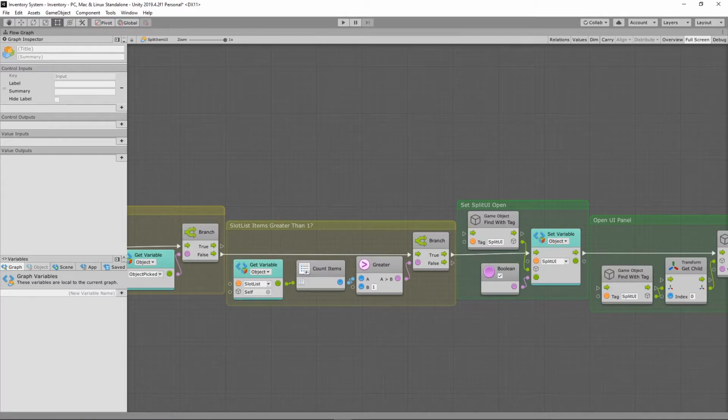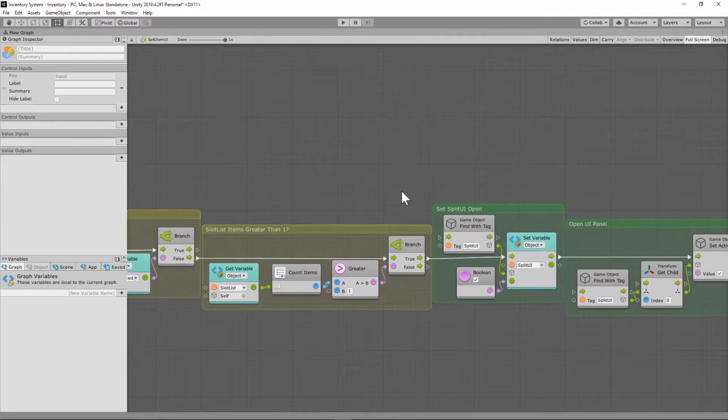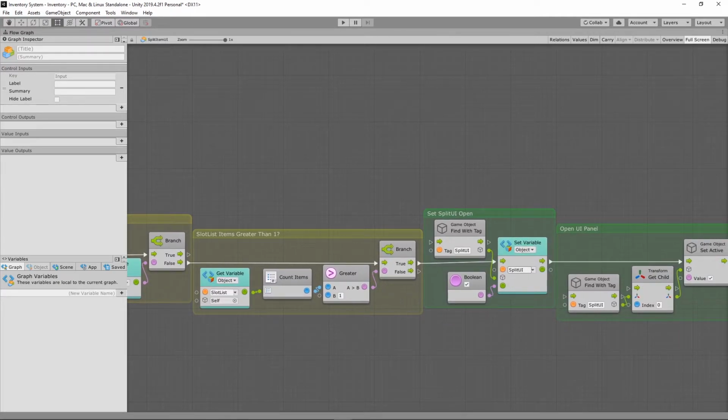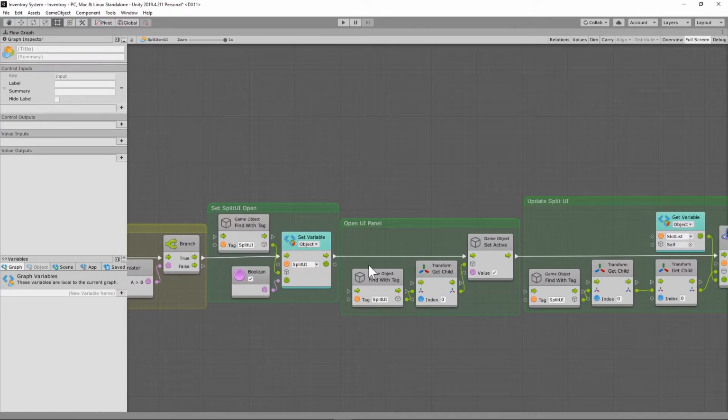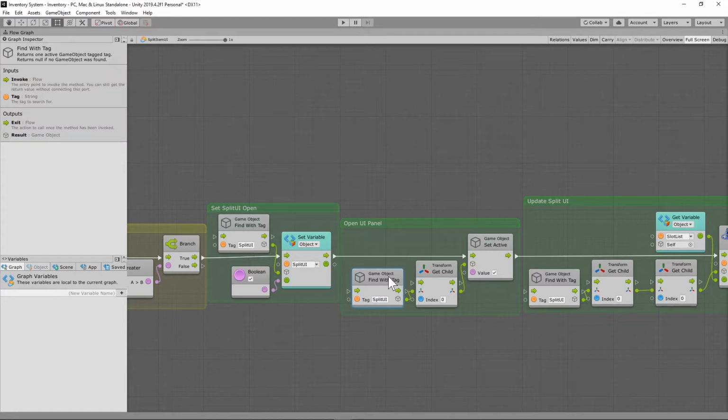Then we're going to count the number of items in our slot list, and if it is greater than 1, then what we're going to do is we're going to open our split UI by first setting the variable object variable split UI on that split UI game object that we're finding with tag to true. And then we're going to open the panel, and the way that we open the panel is just set the game object active for the child of the split UI game object that we find with tag.